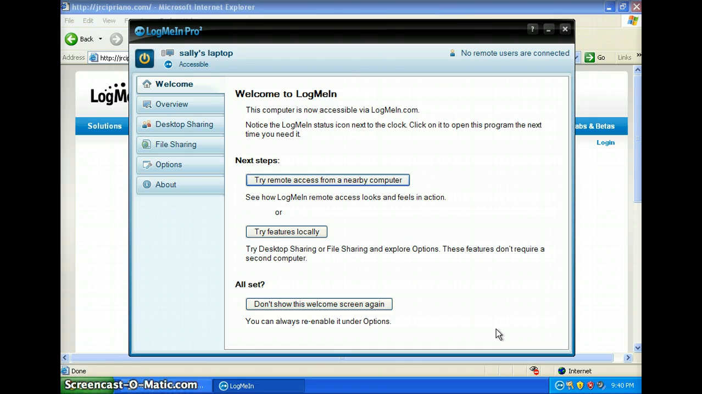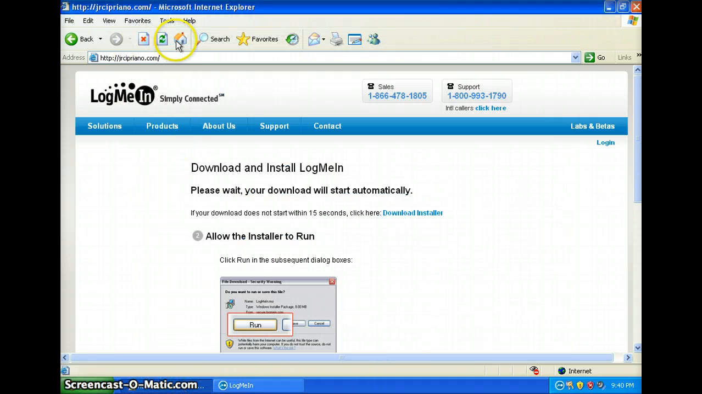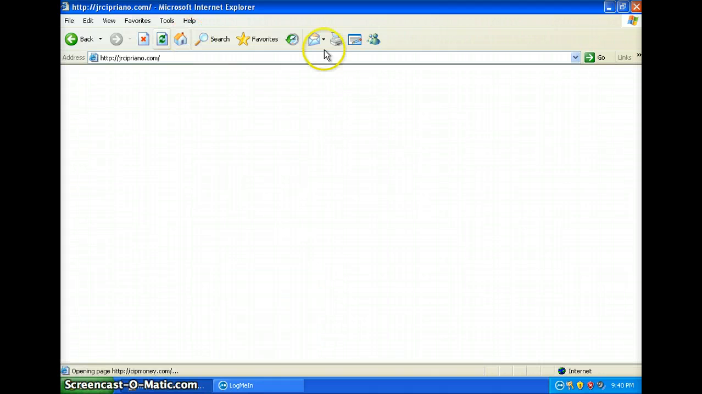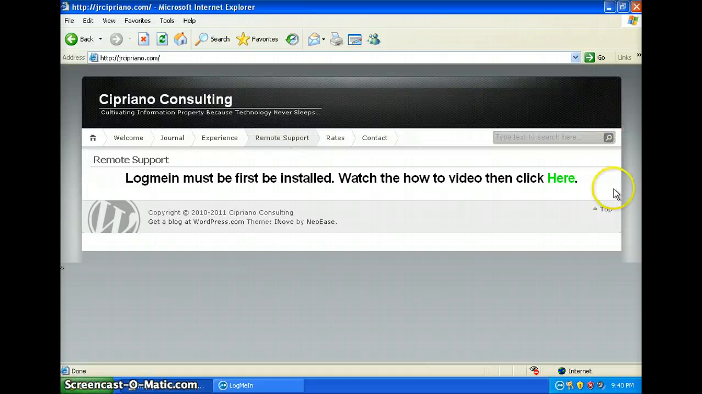And so if you already know how to do this and you're ready to go, go back to the website, jrcipriano.com, and click here. And that's it. Right here at the remote support page. Right there. To begin. Thanks a lot.